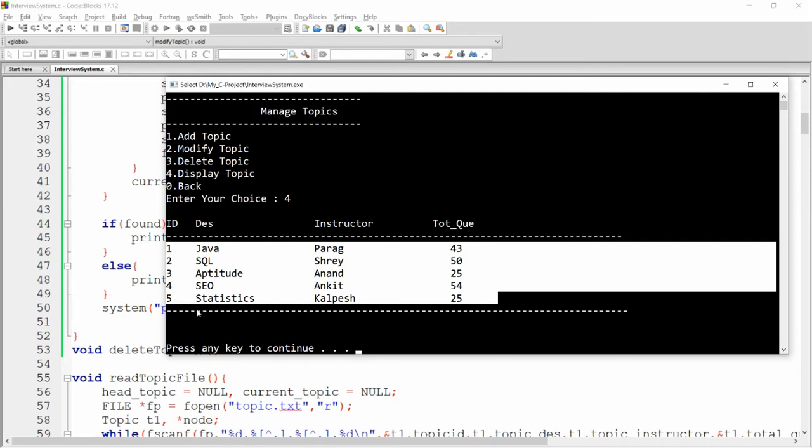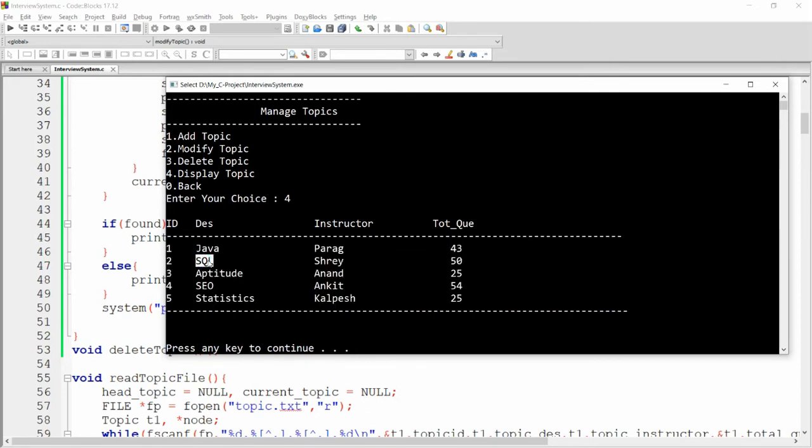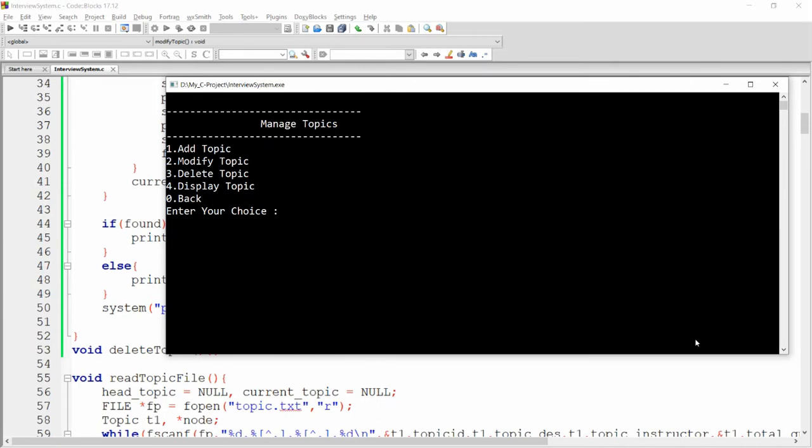Now I want to update over here, instead of this SQL, I want to make it DBMS. Instead of Sri, I want to make it Darshan. And instead of total question 50, I want to make it 30. So let me choose the option, and the option is modify the topic. Now suppose you provide the wrong topic ID, for example 10, then you will get the message that the record is not found.